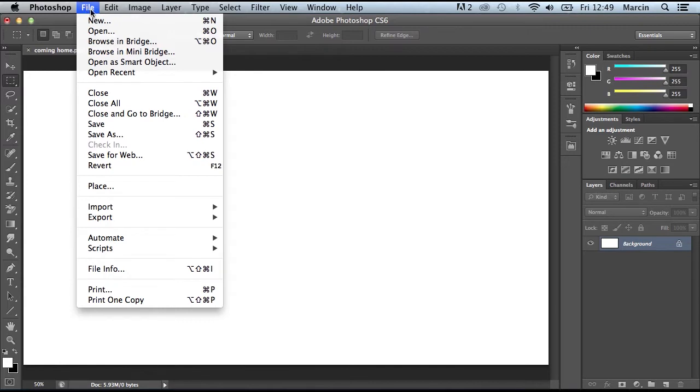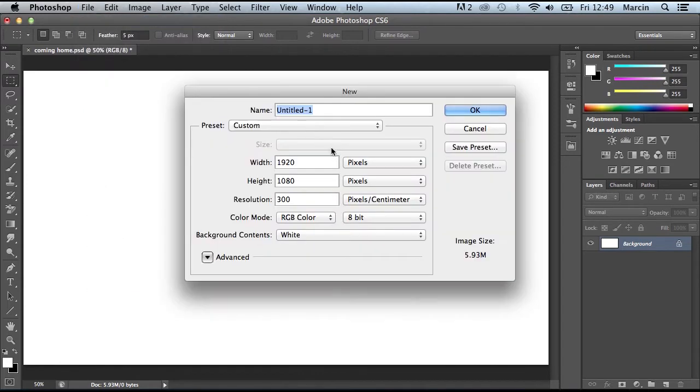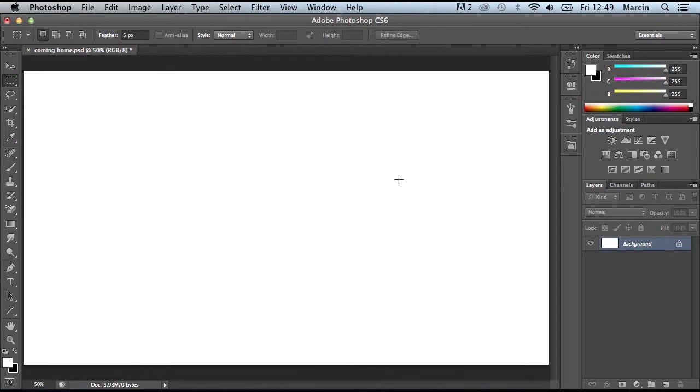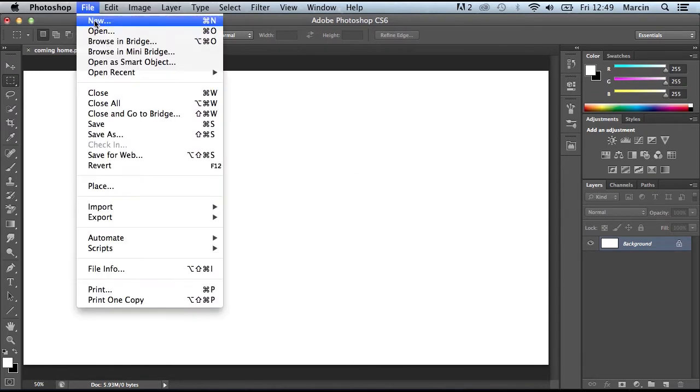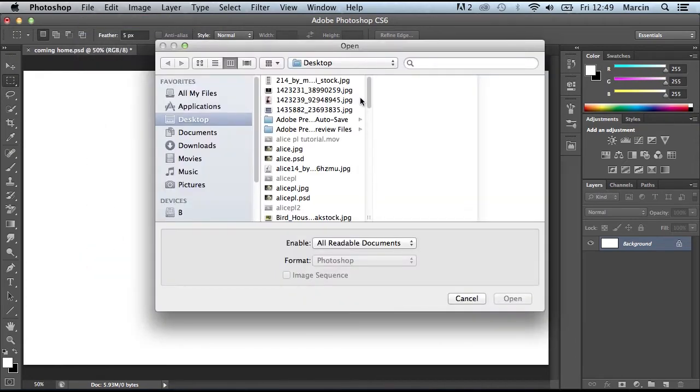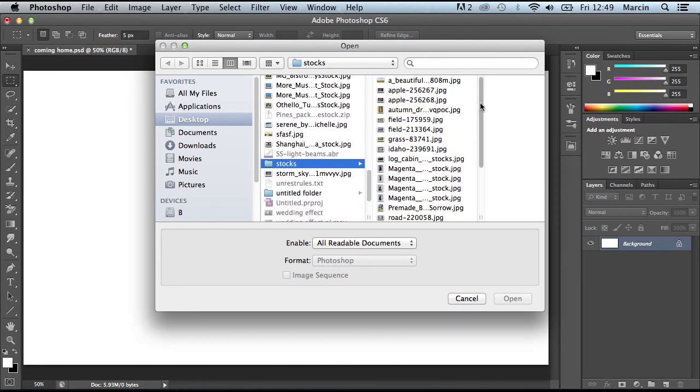To create a blank project, just click File, New, and set Width and Height. As you see, I have here width 1920 and height 1080. So at first we have to create our background. Of course, I have to use some stock images. Take a look where I have my stock images.